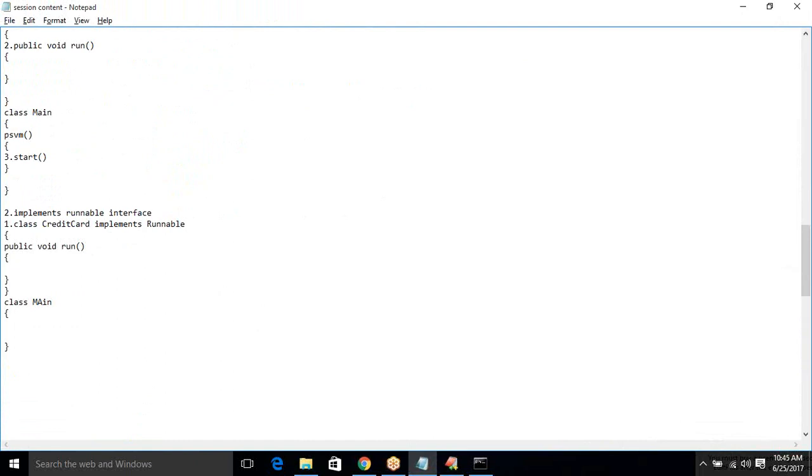Where is my start method available, guys? Any idea? In which class is my start method available? Thread class. So you have to create an object for the Thread class here, because your class is not extended from the Thread class. It implements only the Runnable interface. So you have to create an object for the Thread class, pass this CreditCard reference, and then call the start method. This is the process you need to follow.